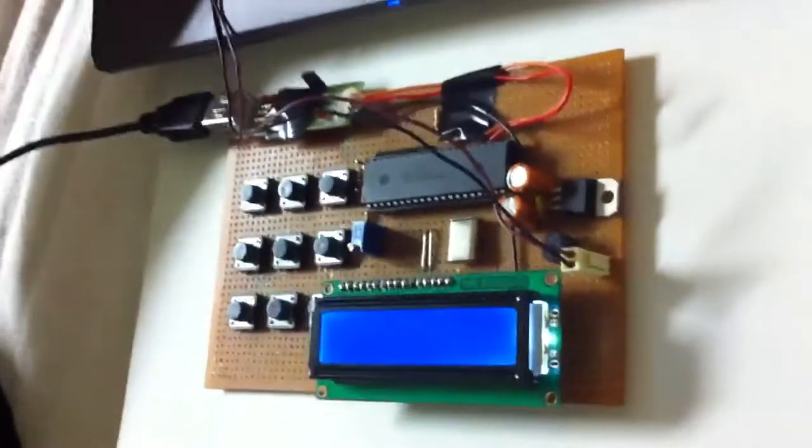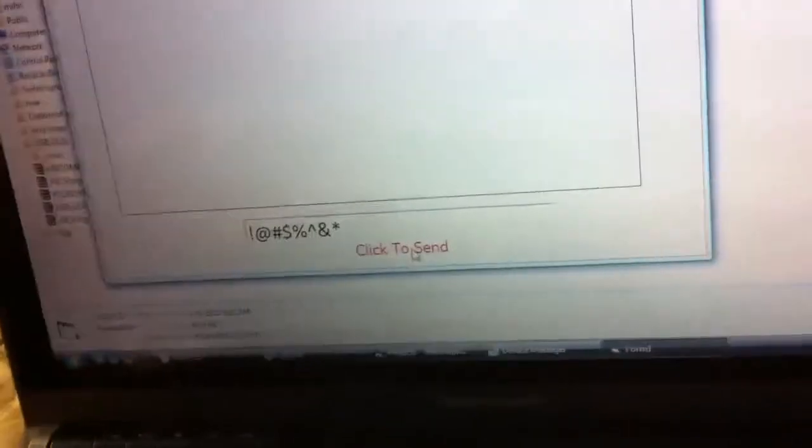We can type anything, like special characters on the laptop. You can see them on the screen. I typed special characters, all the symbols, and when I press the click to send button, it shows the special characters on the LCD.